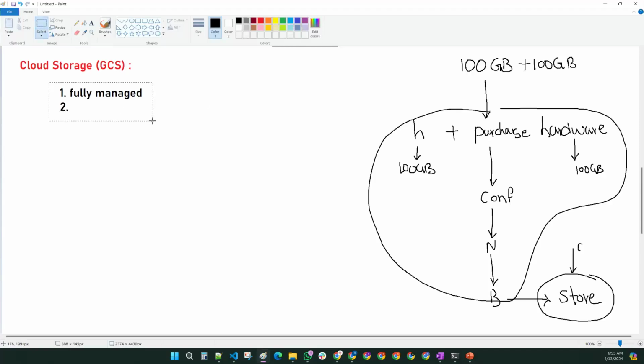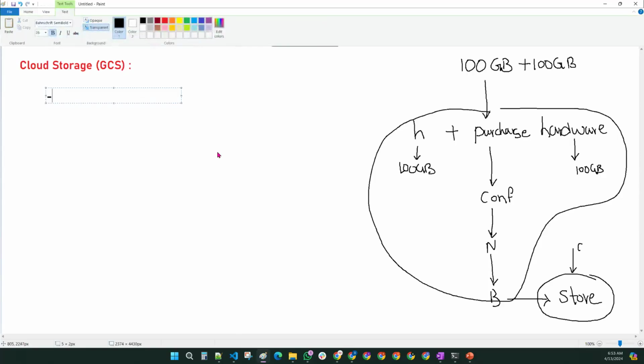So what is this one, sir? It is a fully managed service for storing your data. So there is no infrastructure headache. You do not need to worry about creating infrastructure or any of these things, because it is a fully managed service.